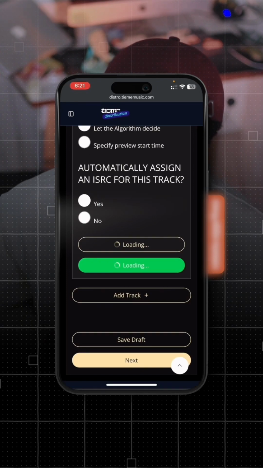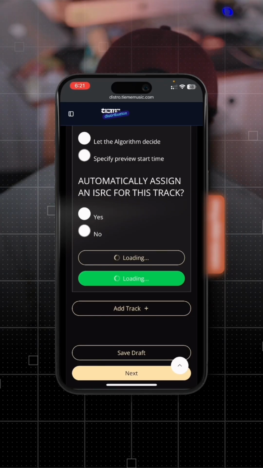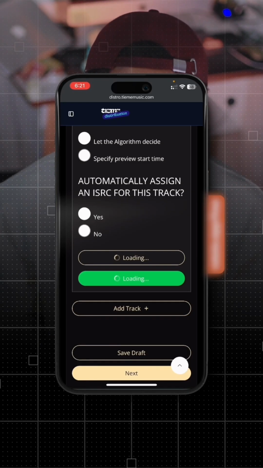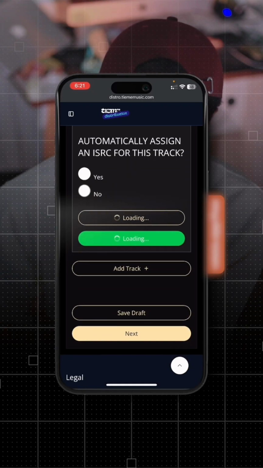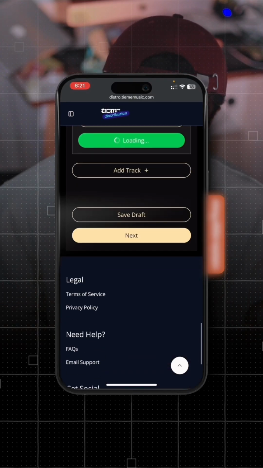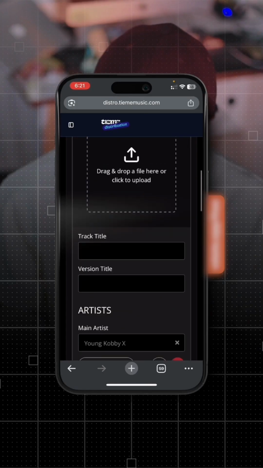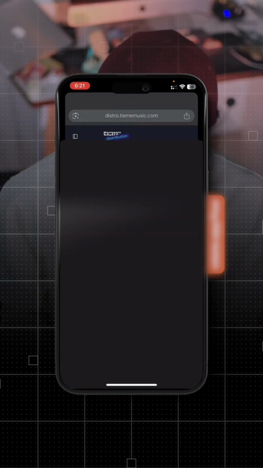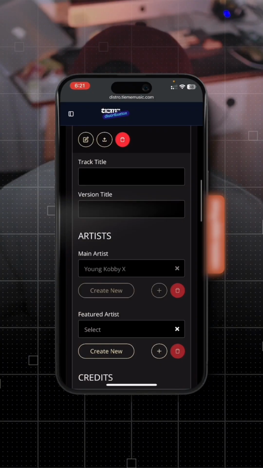Please have patience because at this stage it takes a bit long. As this one is uploading, if you're releasing an album or an EP and you have multiple songs to upload, you can just continue to hit add track, and you can continue to upload. Scroll up. Okay, so it's done. You can continue to upload another track over here and enter the title, select the artist name, and so on.